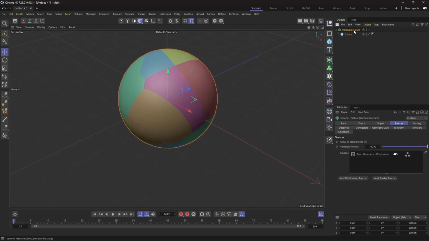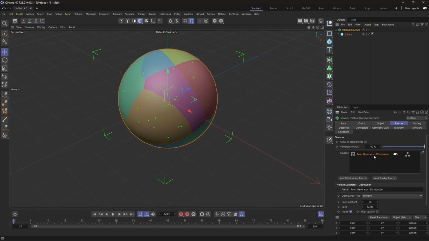So with the Voronoi fracture selected, when you come to the sources here, we have the point distribution. This is the point that is used to distribute it. By default it creates a point distribution for you, and you can actually increase it. So it's 20 now, we can make it 50, and the more we make it, you see the bricks are becoming plenty. We can even go 100.